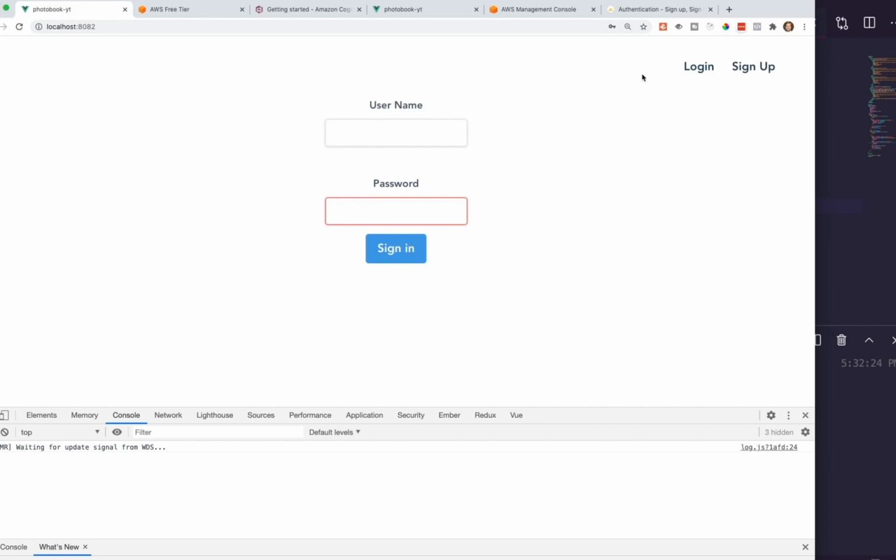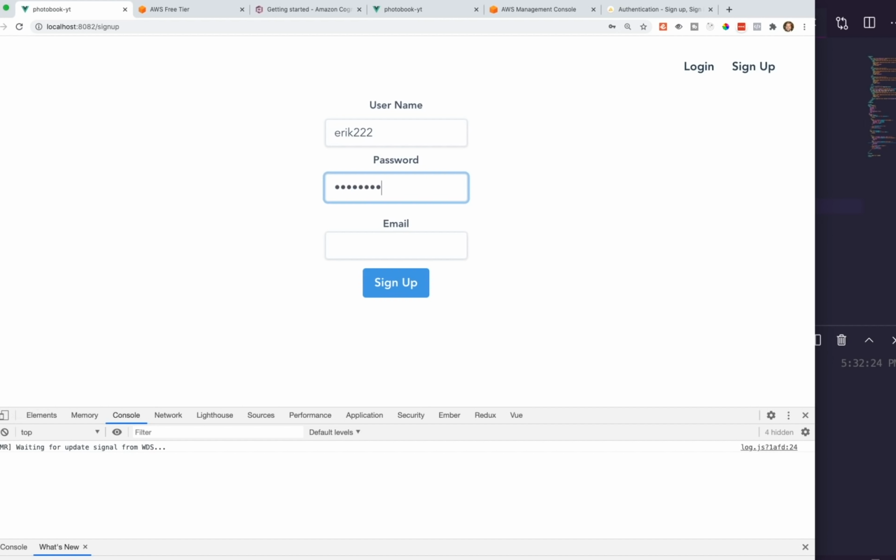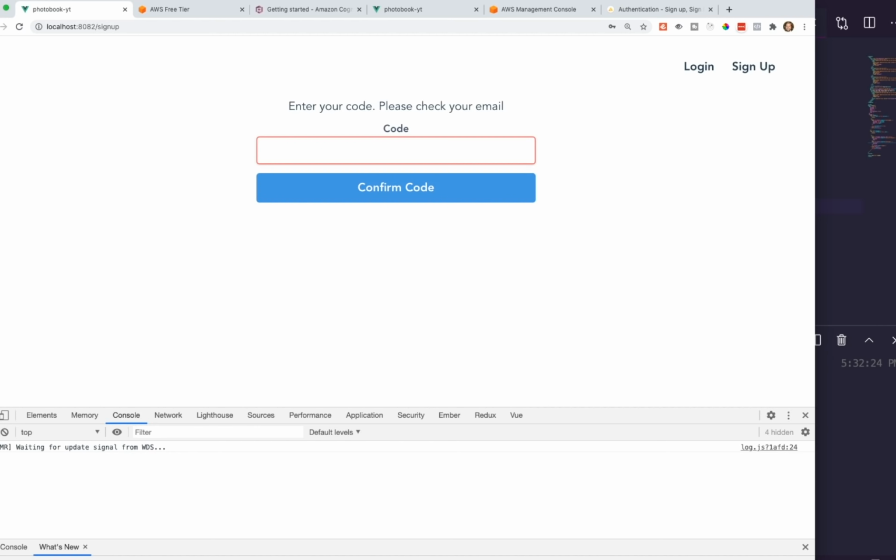So let's create another one to see if it works all the way through. I'm gonna do Erik 222. Make sure I put in a password, and I'll do Erik. We can do another email address I have. Let's see here. We'll do Erik Hanchett blog +1 at gmail.com. Cool. Let's see if I can.